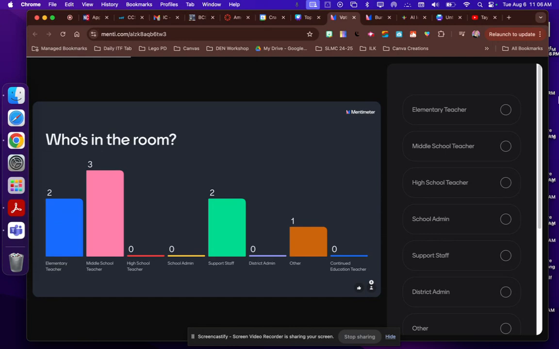So it looks like the lead is our middle school teachers. Hello. Oh, elementary coming up behind them. Now we're even. We have some support staff. So my position's considered support staff as well. And whatever other is, if you wouldn't mind popping over here in our Google chat and tell me what that is. High school teacher. Hello. Takes a special person, right?